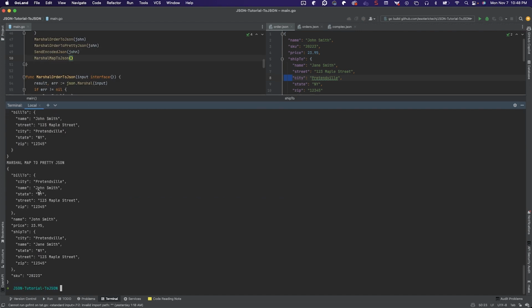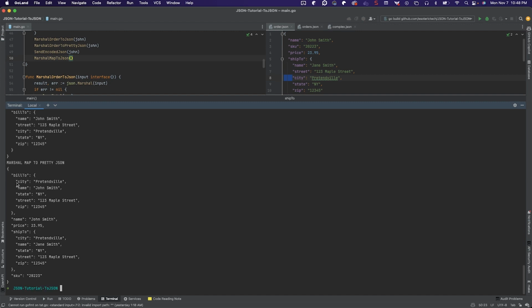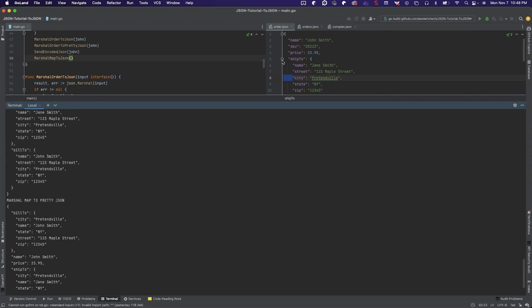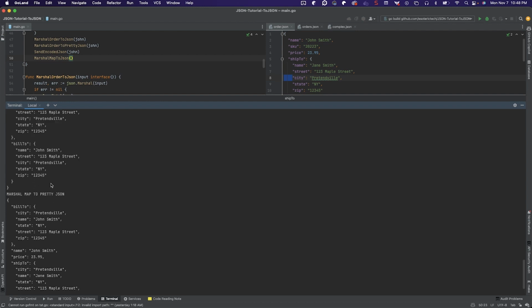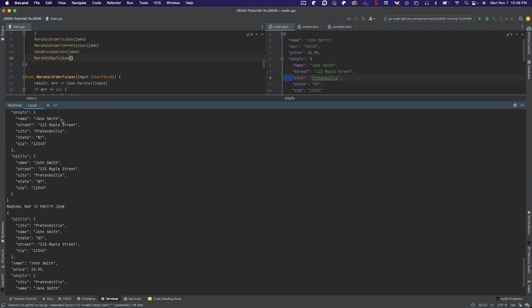All right, and we see here that Marshal map to pretty JSON contains all of the same fields, but it's ordered a little differently, and that's because the order in maps is not guaranteed. In fact, it looks like it put it in alphabetical order, which is fine. Actually, the order of the fields in JSON doesn't really matter, just like the order of fields in structs doesn't really matter. But yeah, it just comes out a little different. But typically you would not do this. You would not create JSON from a map of string to empty interface. Typically you're just going to be using structs.